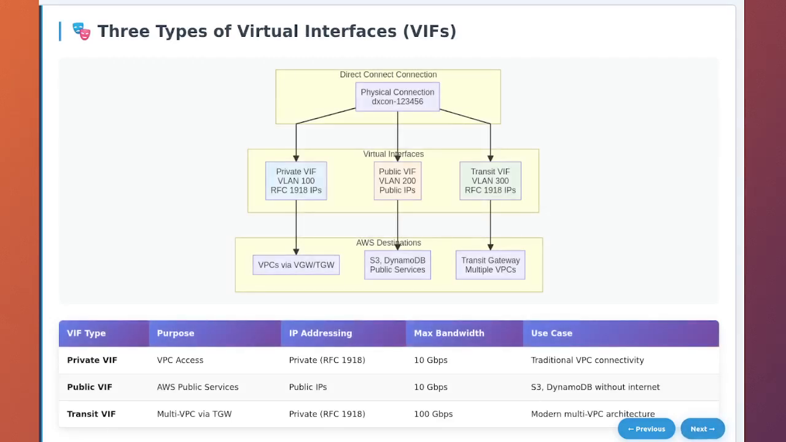The three types of VIFs explained. This is crucial to understand. AWS offers exactly three types of virtual interfaces, each serving different purposes. Private VIFs connect to your VPCs using private IP addresses. These are your traditional VPC connectivity paths using RFC 1918 addressing.